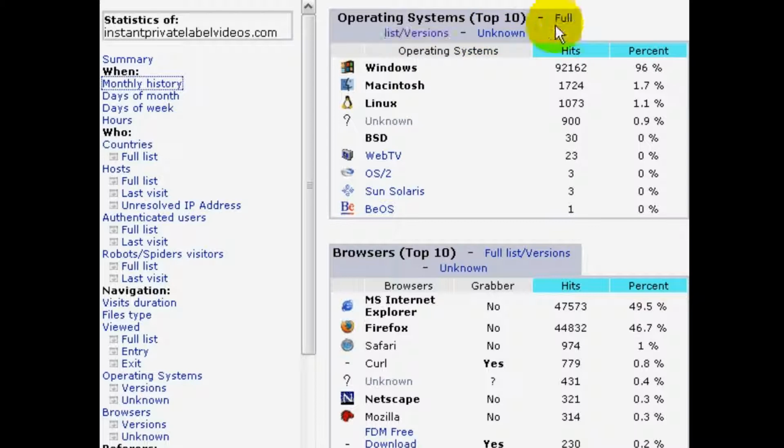These are just great statistics to use so you can figure out, okay, I got 1,724 people using Macintosh or Linux. Let's say, for example, you run a software and it's only compatible with Windows. And let's say that the hits that you're getting is 50,000. If that's the case, you might want to consider making it compatible with Linux or Macintosh, things like that.